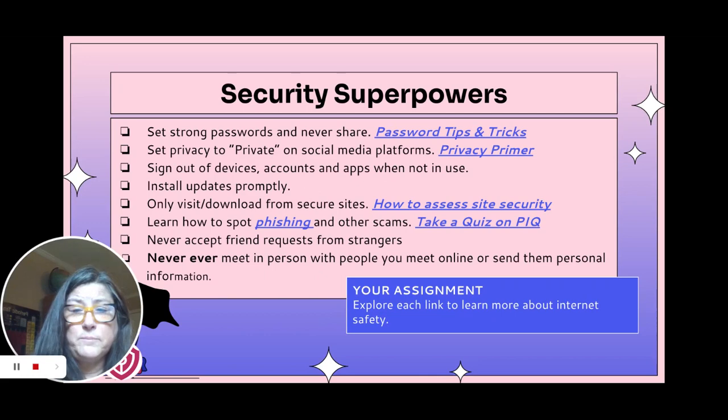Install updates promptly. Only visit or download from secure sites. So how do I know if it's secure? If you look up in the address bar, you'll see HTTPS if it's a secure site. Sometimes you'll see a little lock. If you don't see these things, you need to be very suspicious and try not to visit those sites. In fact, if you're using a school computer, a lot of times those sites will be blocked.